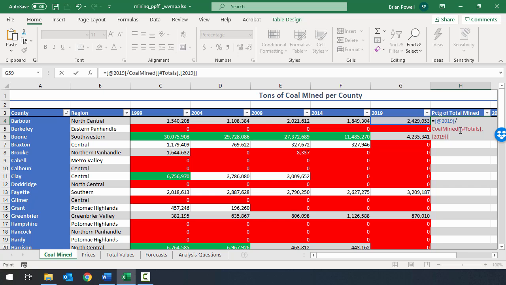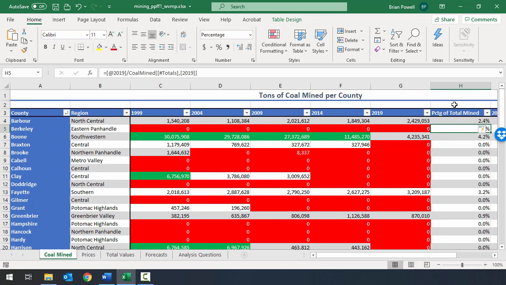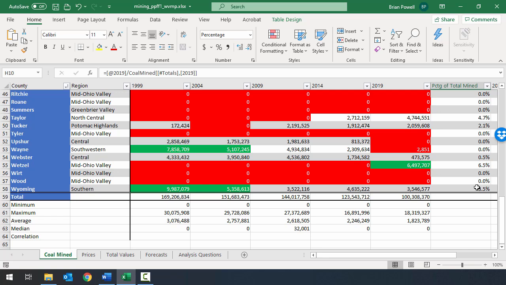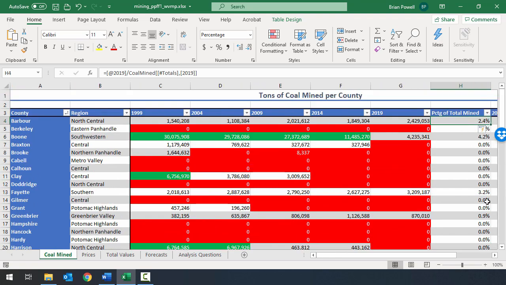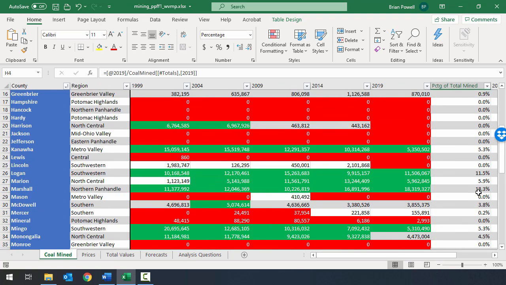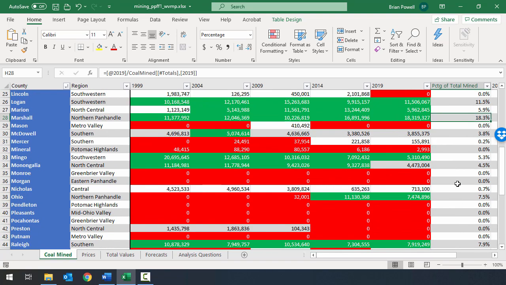So this is going to be the exact same result as if we did = G4 divided by G59. I'm going to go ahead and hit enter. And you can see that in this case, Excel automatically filled this formula down to all the values in the table. It doesn't do anything in the total row when you have it autofill like this. So we can see that, for example, in 2019, Barber County produced 2.4% of the coal that was mined in West Virginia. Marshall County, which was the largest producer, had 18.3%.